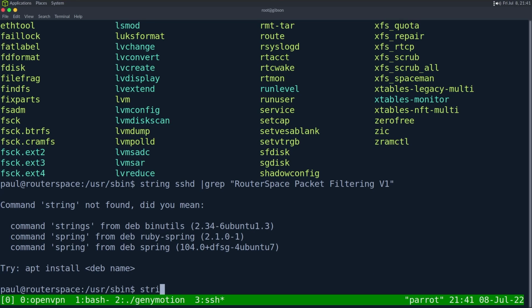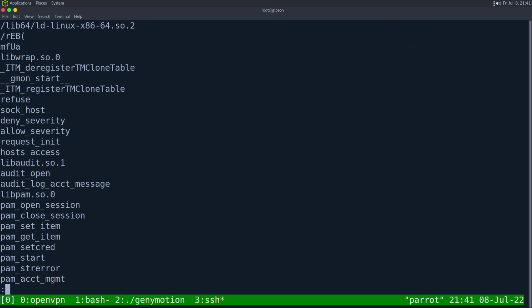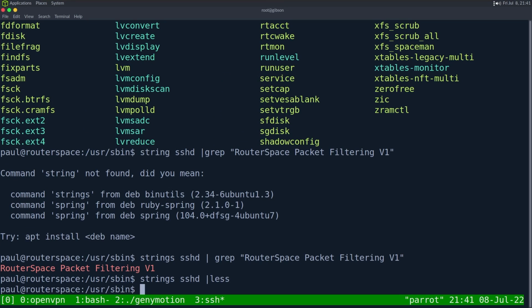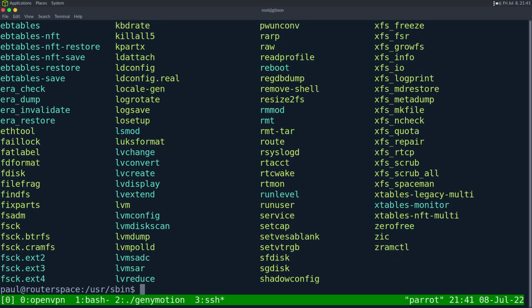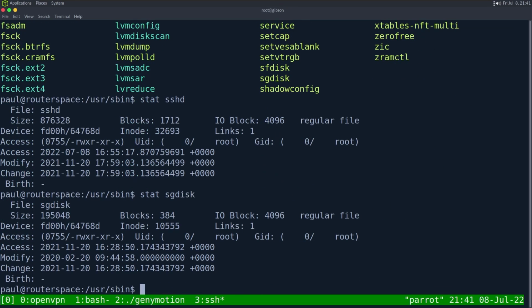Let's see. Strings sshd grep. So that's actually compiled into the SSH server. What? So, huh. Let's see. Is this stat sshd? Stat sgdisk? Okay, well, when I went down this rabbit hole, it's not something I had expected, right?